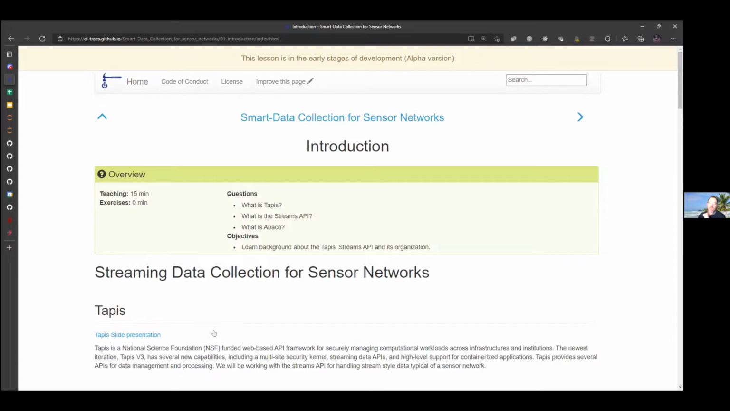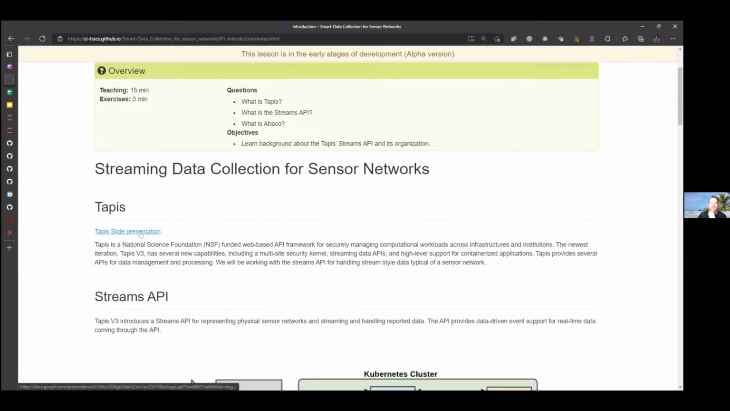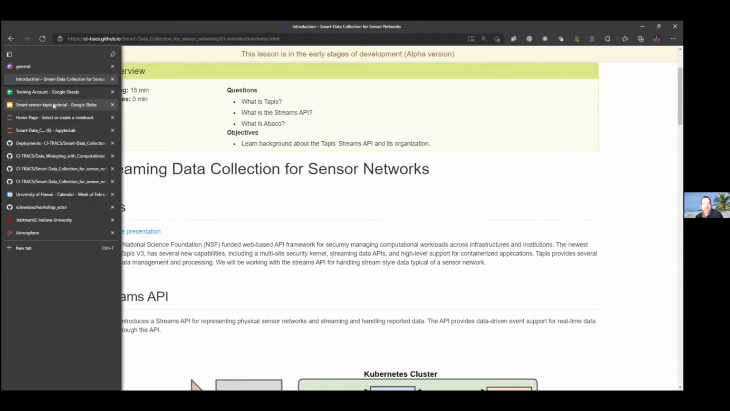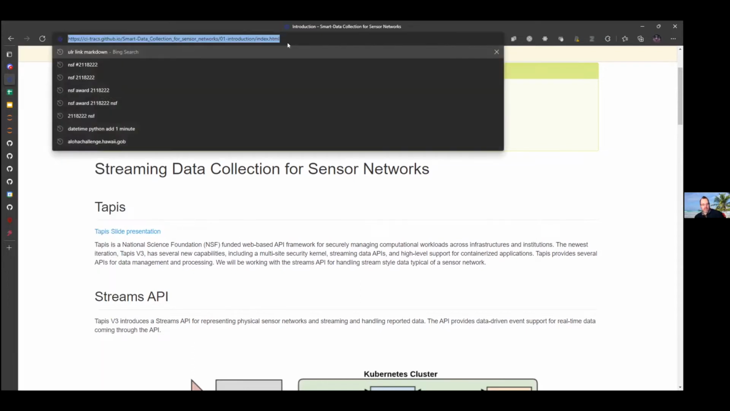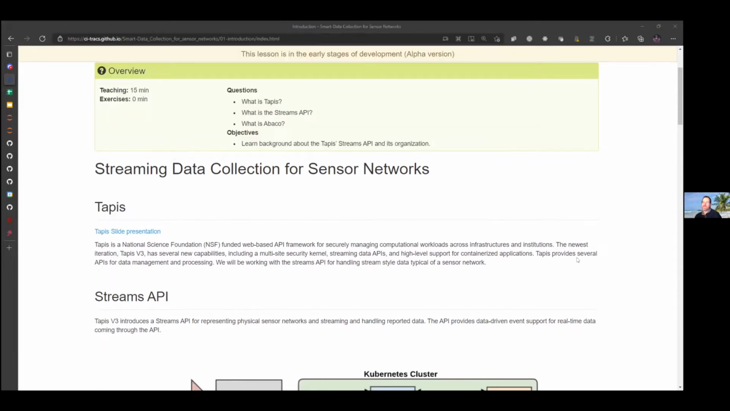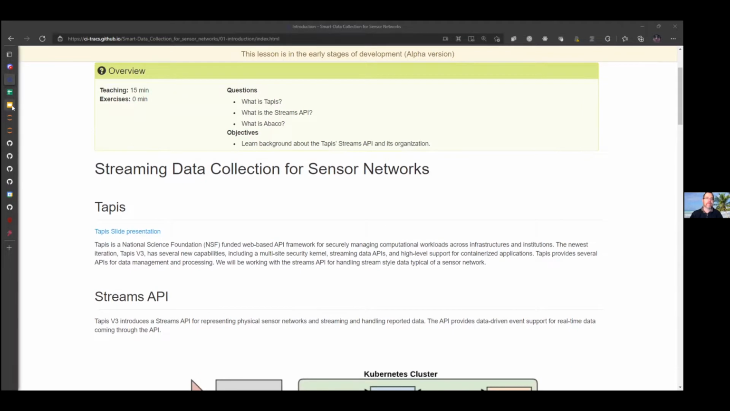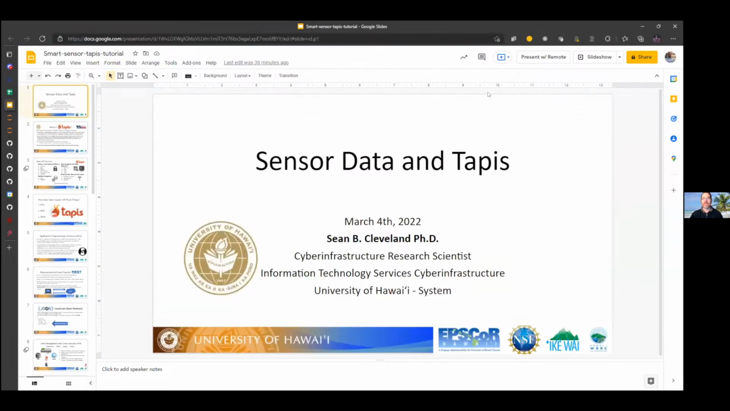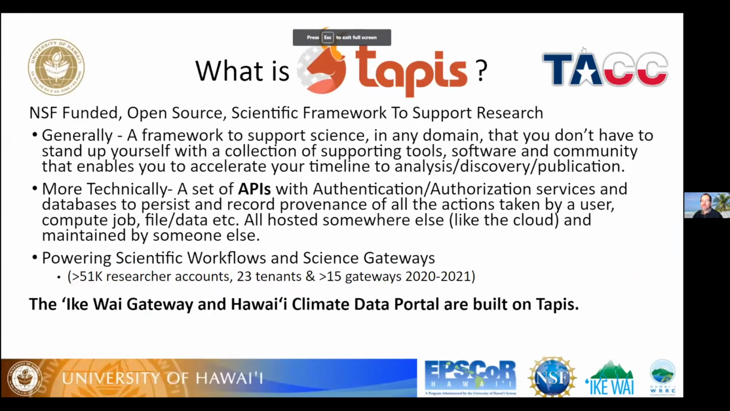So with that, I will get into introducing TAPIS, a little bit of background on that, and some of the capabilities that it has. If you're interested in following along with the slides, there's a link here in the introduction. I should probably hand this link out. If you want the materials, they are here so that you can follow along. Currently on the introduction.